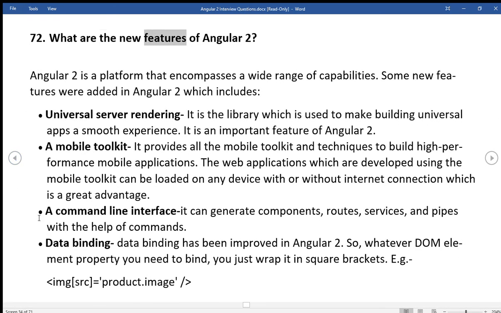What are the new features of Angular 2? Angular 2 is a platform that encompasses a wide range of capabilities. Some new features added in Angular 2 include Universal Server Rendering. It is the library which is used to make building universal apps a smooth experience. It is an important feature of Angular 2.